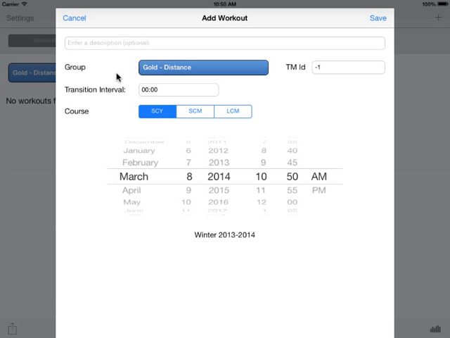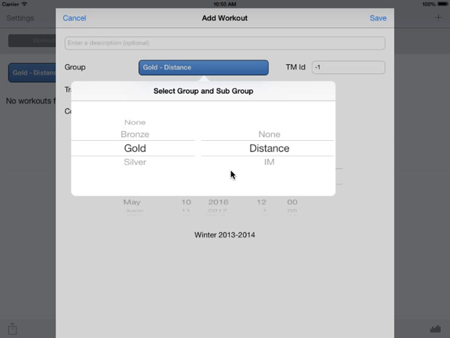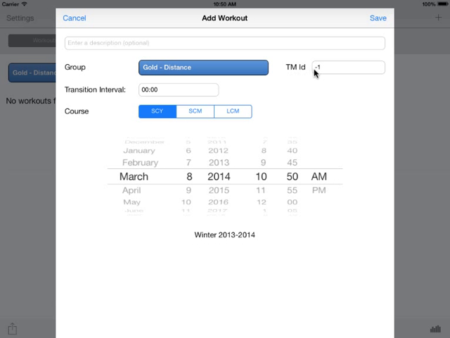And then you see the group will default to whatever you have selected back on the primary screen for your filter. So I had gold distance selected. It will create that group there. However, I can go in and change that if I want to. Once again, the TMID is if you link this back to Team Manager. You'll generally never set this, although you might see a value in here if you import your workout from Team Manager Workouts, but you rarely will set this value.